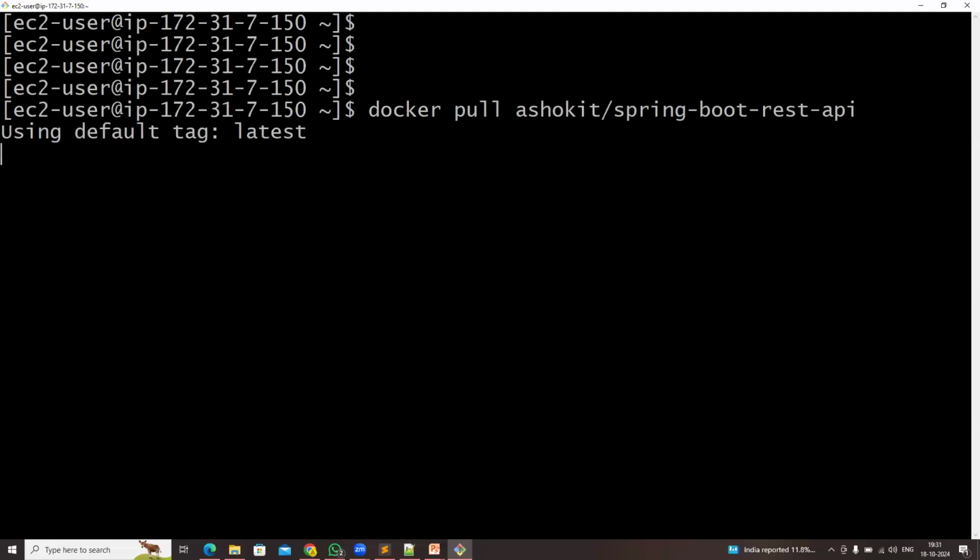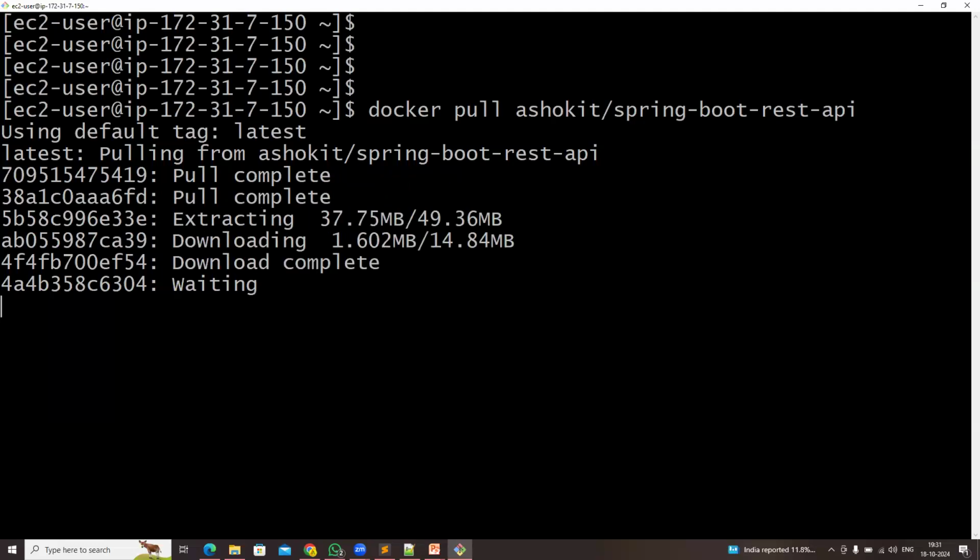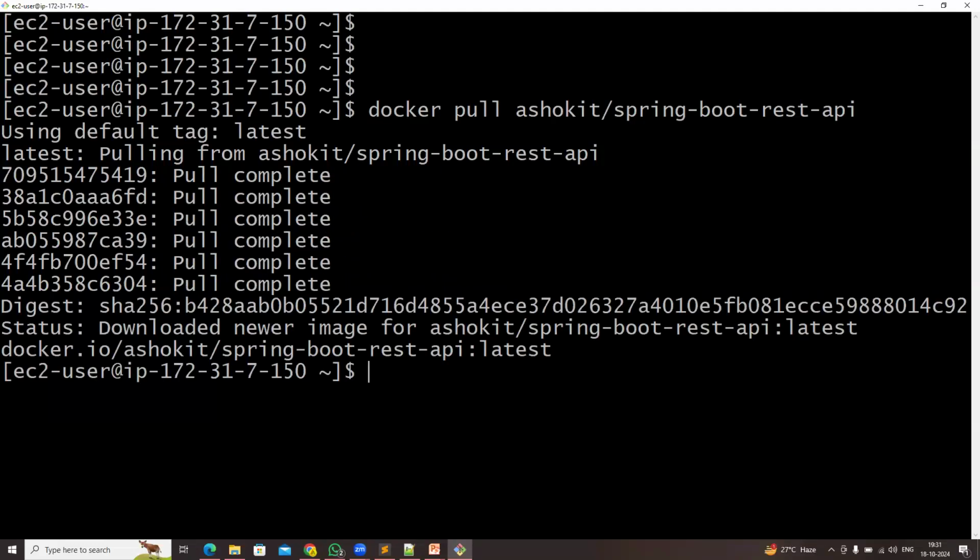Docker pull image name, with the full image name. It is downloading the image again. Now, if I run this image, then a container will be created.